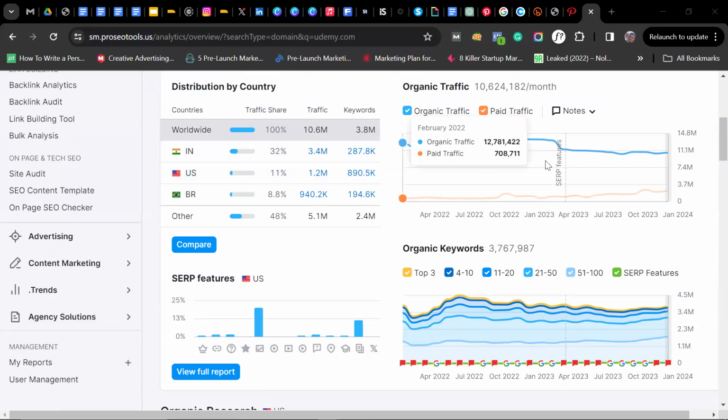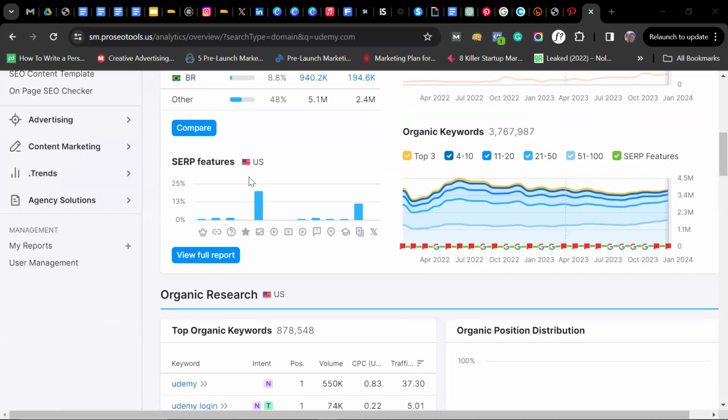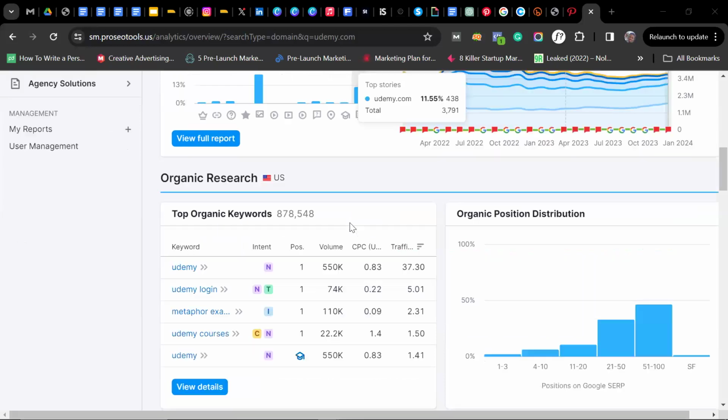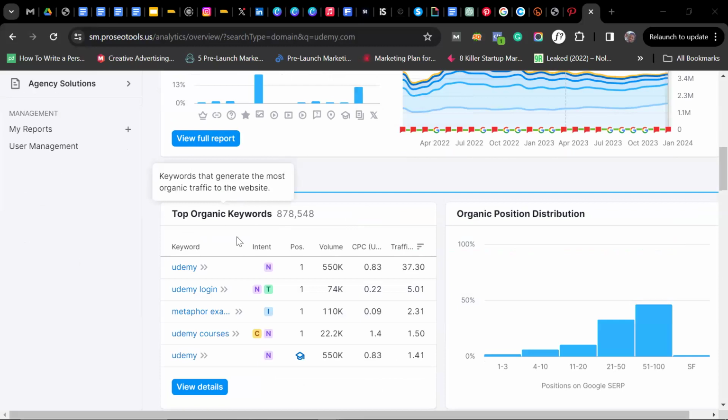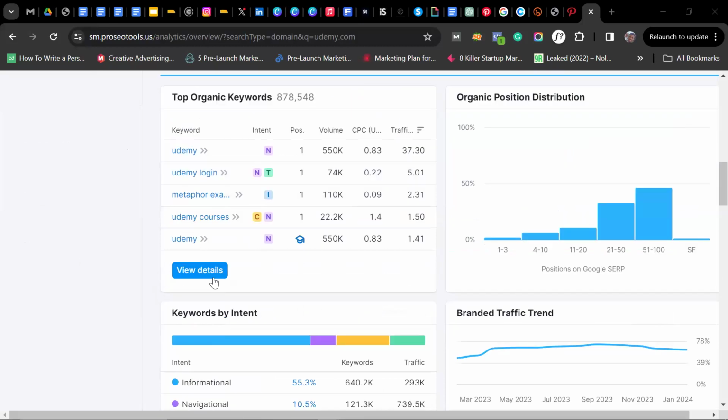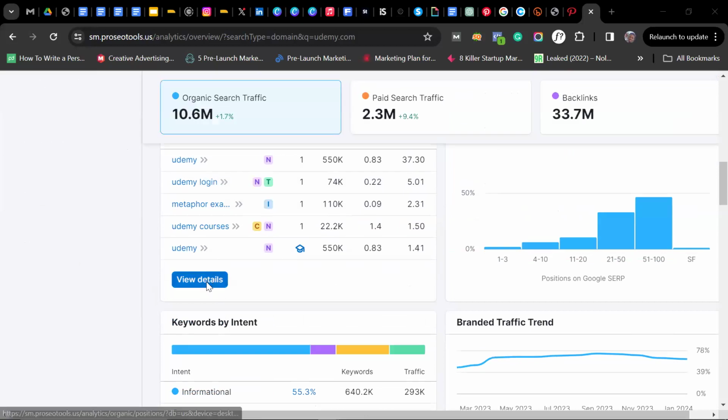You can see their traffic, paid traffic, organic keywords, search engine result page features, right? You can see images, they're ranking more for images. You can see featured snippets, site links. You can just go through this, it's simple. Now you can see their organic research, their top organic keywords that have been working for them. Udemy is a big platform: Udemy login, Udemy courses, Udemy. You can view more details. If I click on view details, I'll see more.